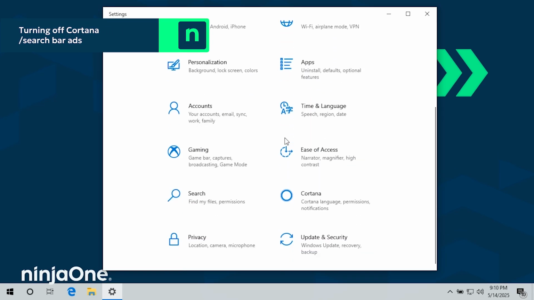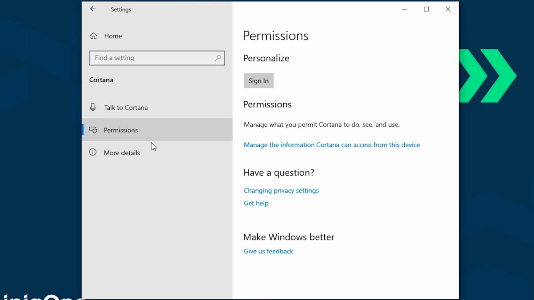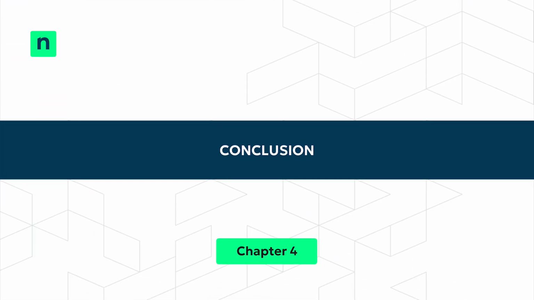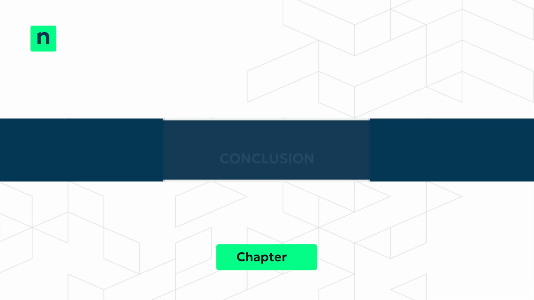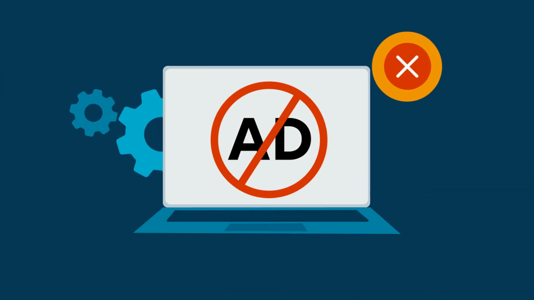Finally, to turn off Cortana, open Settings, select Cortana, and navigate to Permissions and History. Adjust the permissions to limit what Cortana can access. Overall, disabling Windows 10 ads on your computer leads to a cleaner, faster, and more focused Windows experience.